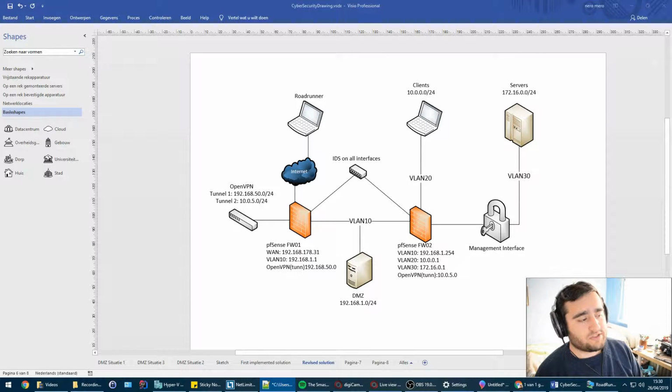The reason for this is if I connect to my first OpenVPN, it would simply just give me access to my DMZ. Let's say I have some developers working externally and they're building my website or whatever. I want to give them access to my DMZ so they can do whatever they need to do there, but I don't want to give them access to the rest of my network, like my clients and my servers. Right. The second OpenVPN implementation gives you connectivity to my entire network.